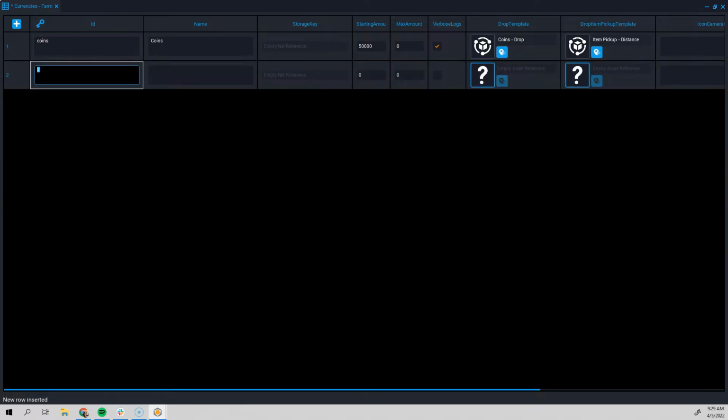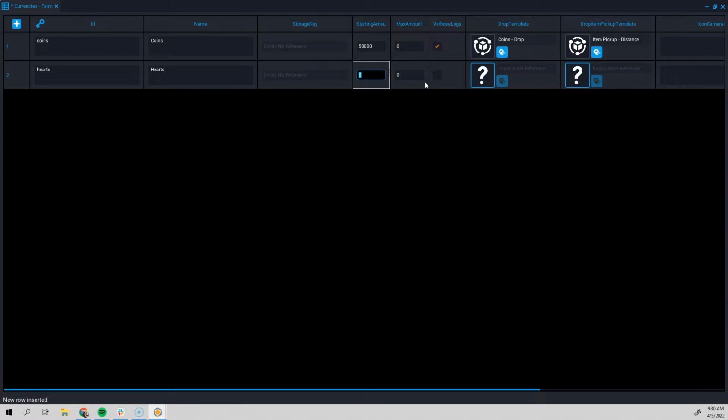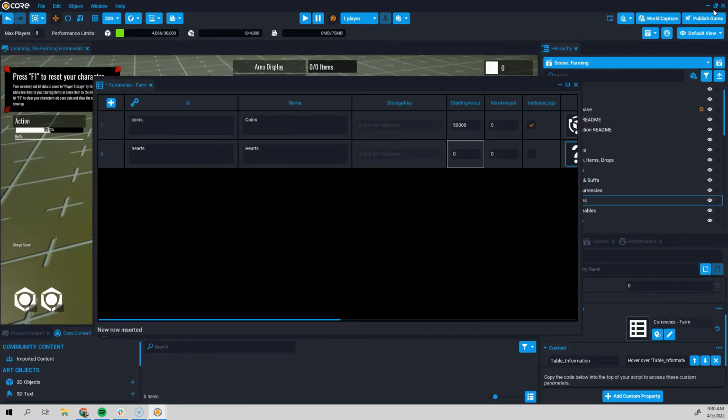So we're going to call this one hearts. The capitalized version is just the one that will appear to the player, but the capitalization isn't what matters, as long as the IDs are accurate. We're not going to have a starting amount for this or a maximum for now. I do recommend putting in max amounts of currencies if your game design allows it. It'll help you with not having to catch up with runaway economies.